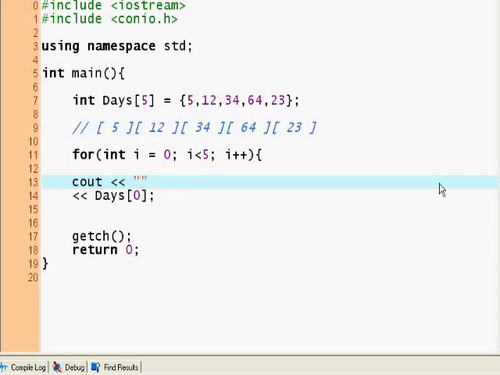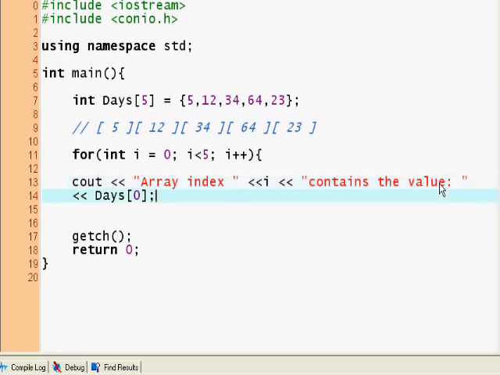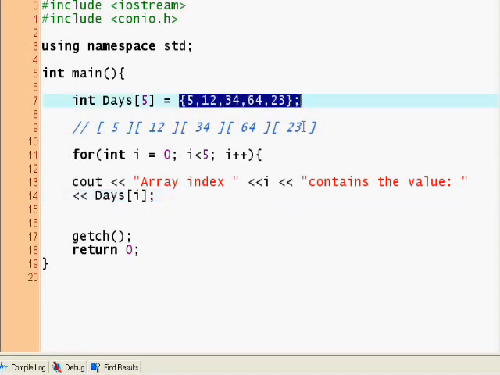array index i contains the value, and oops, now we can just see out days[i]. So what I'm doing here is I'm saying that array index, the number of the array, contains the value, and the values that we specified are here in our boxes.